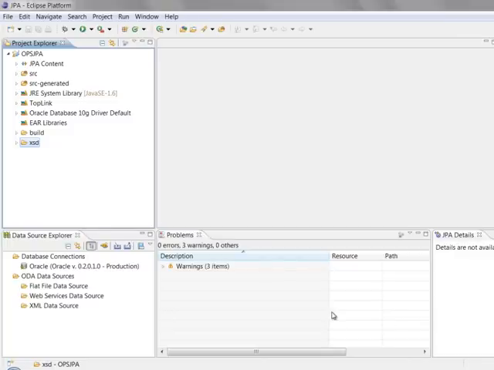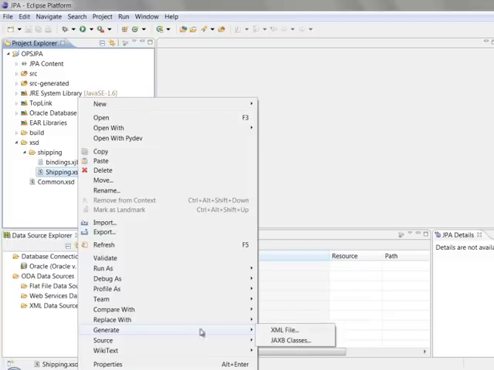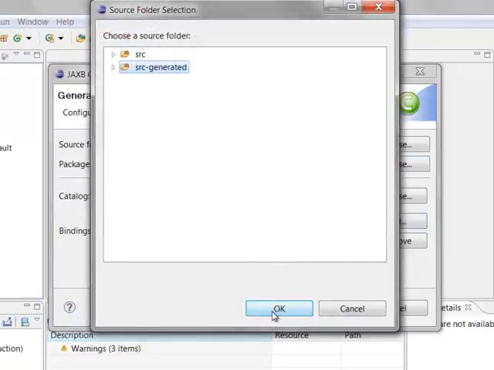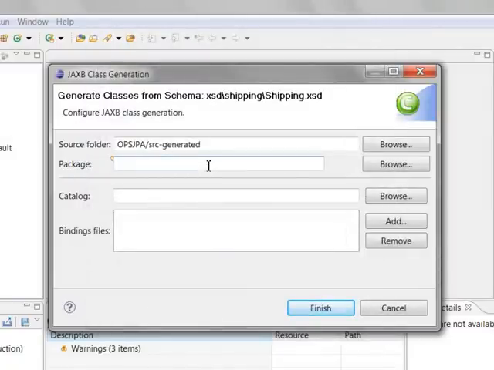We want to next create the POJOs. In order to do that, expand the XSD, expand the shipping folder, and then pick shipping.xsd. Right click on it and click on Generate JAXB classes. Since this code is generated, we will store it in the source-generated folder. Our package will be com.oracle.demo.ops.domain.